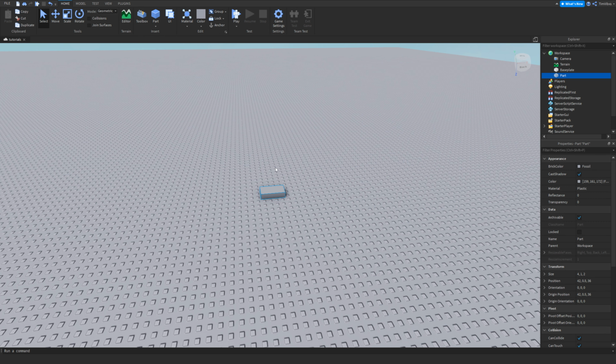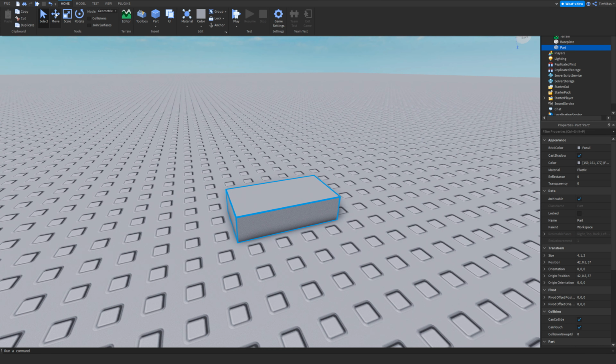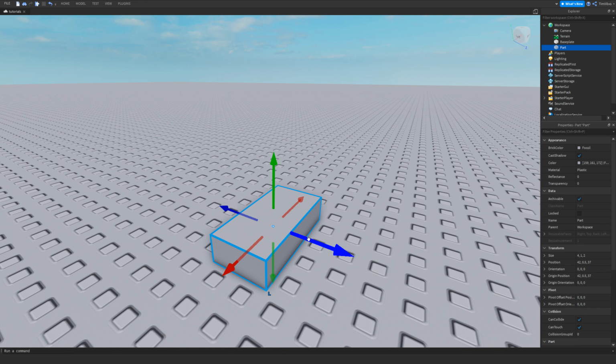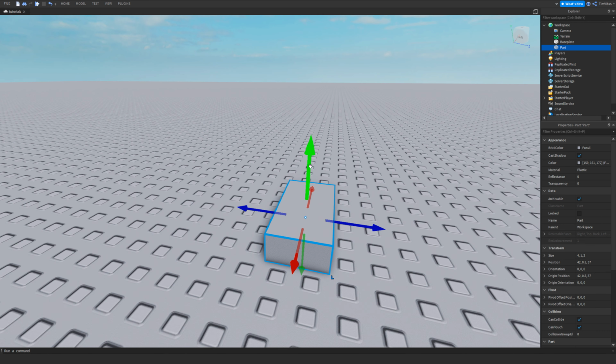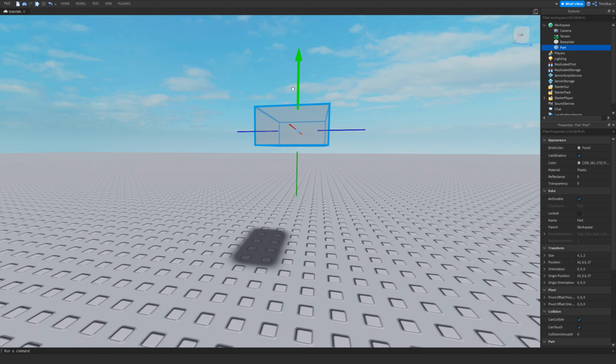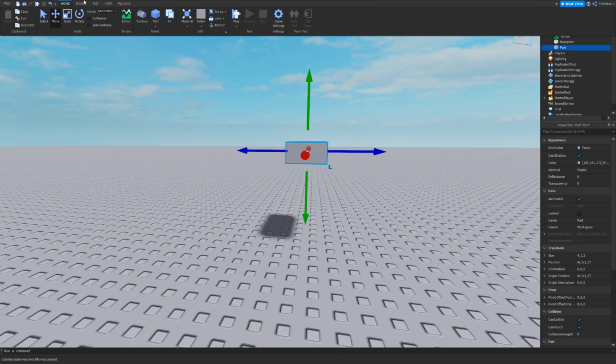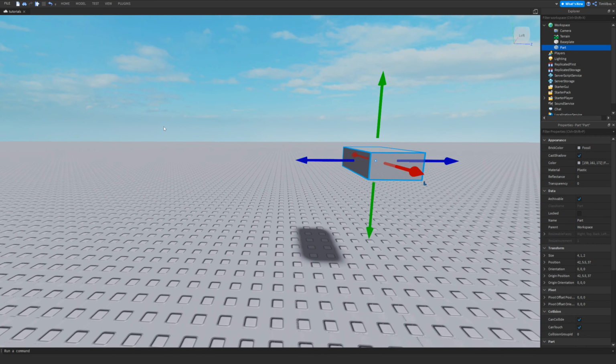This is just a 4x2x1 stud part, and there's not that much to it. But if we go to Home right here, and then we go to the Move tool, these arrows pop up, which show which direction we can move the part. You have to select one of the arrows, and then you drag in the direction the arrow's aiming at, and then it moves where it aims. So yeah, that's kind of cool.